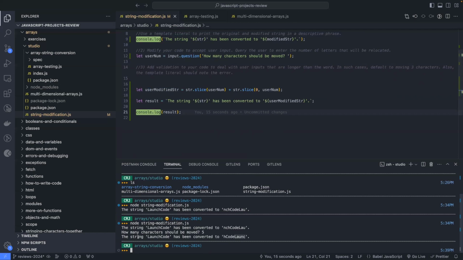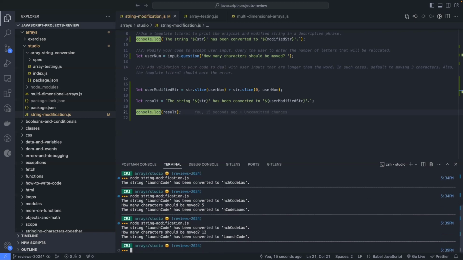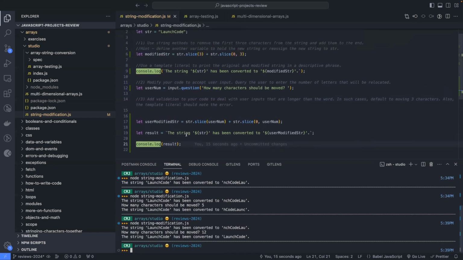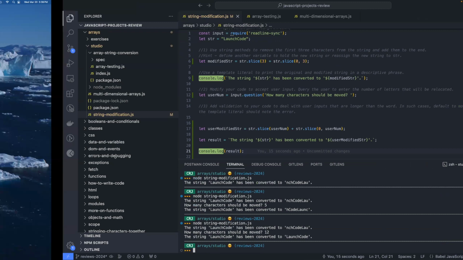Okay, we have a problem though, because we have not had any way of limiting what happens if the amount is not valid, right? Let's say launch code is 10 characters long. Let's say I said 12. It doesn't do anything. It just converts it to launch code because it can't really work with 12 characters. There is no index 12. So let's go over here and see what number 3 says.